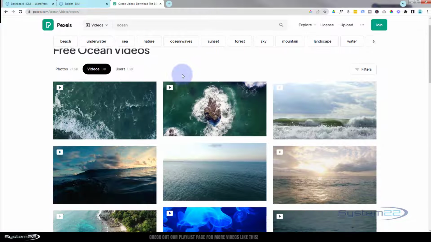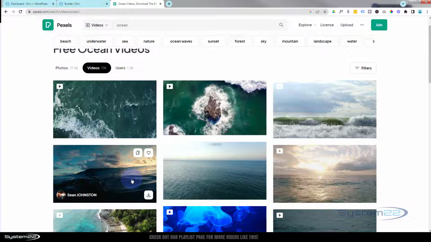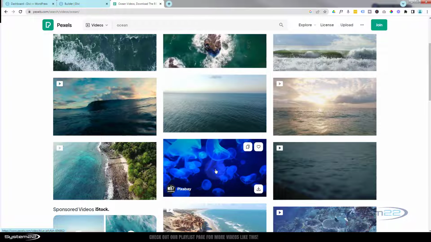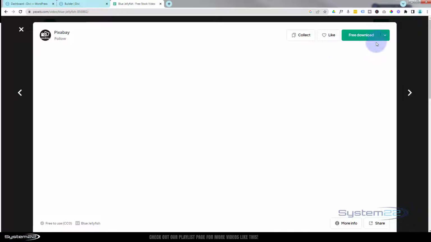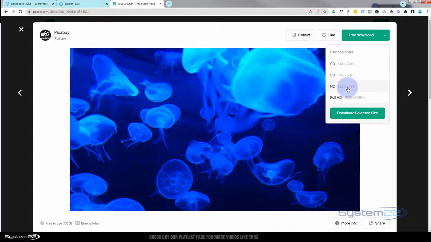it comes up with a bunch of videos like here. Just roll over one. It'll start rolling the video for you. Let's get something with a bit of movement going on here. Oh, I quite like those jellyfish. Let's click on it. When you click on it, there's a little chevron up here. It gives you different sizes. I'm going to use HD.